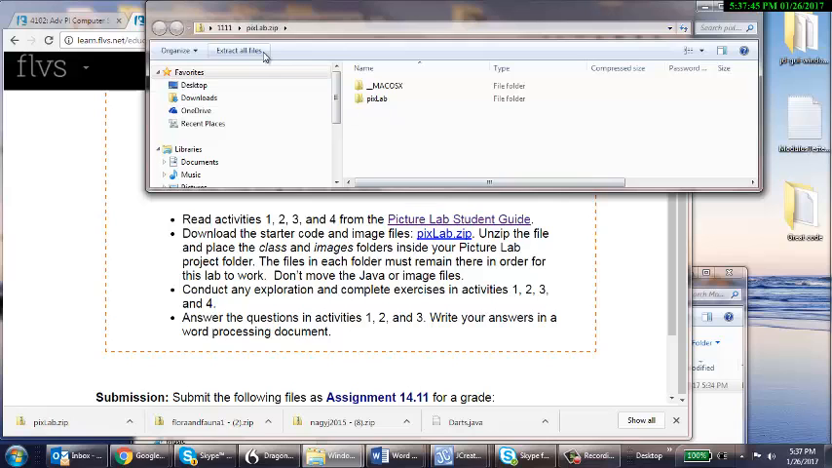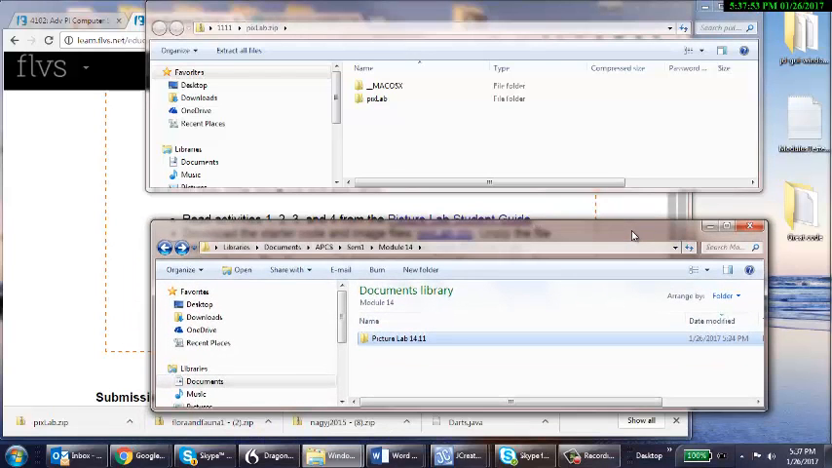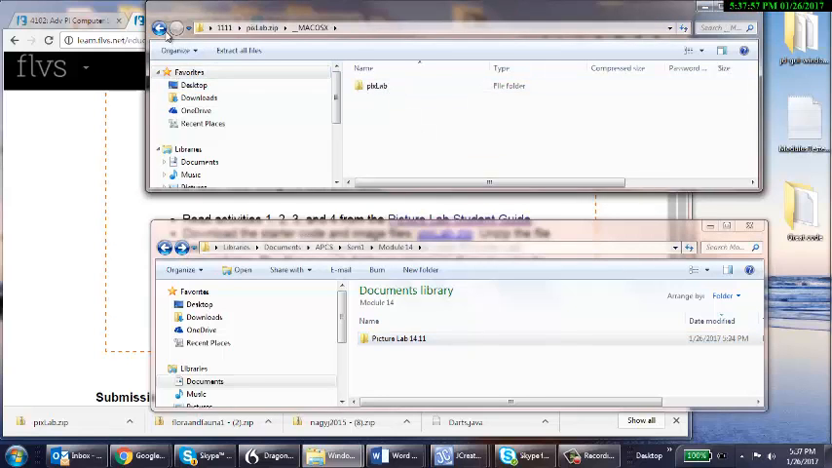And notice I'm not going to try to work in here. I can, but I want to make sure that this is spelled out for you. So those are your Mac OS files. You don't need those, unless, of course, you're running a Mac. I'm not running a Mac. All right, so here we have our Picture Lab, and in here are the classes and the images.